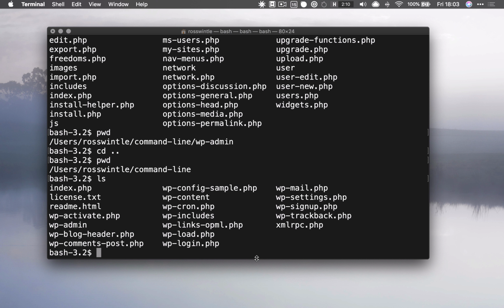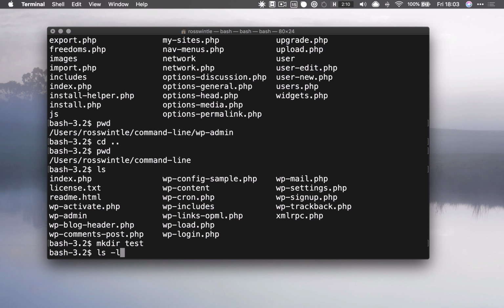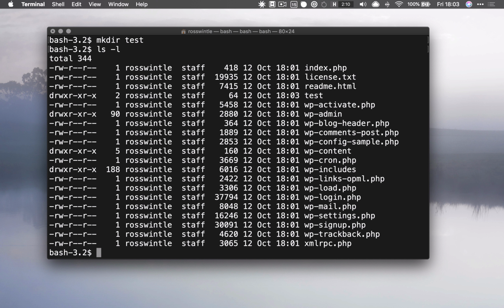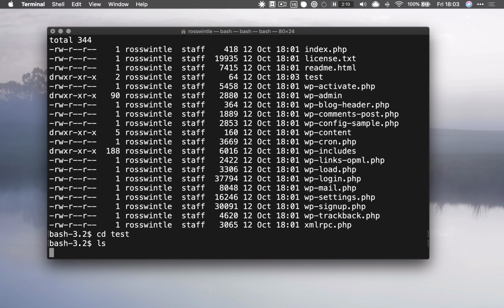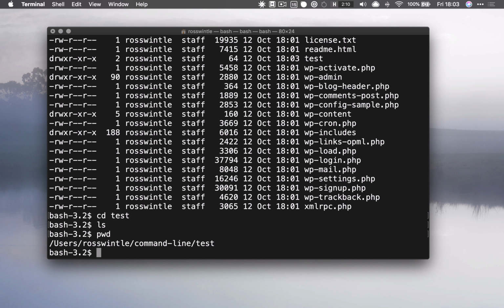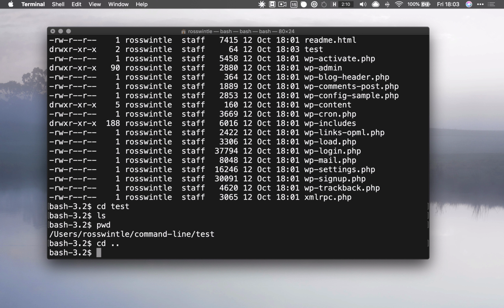Now, a couple of other things we can do. We've done making a directory. We can also remove a directory. So let's make a directory of our own. Just call it test. And if we do ls -l, we'll see we have up here a directory called test that has the d at the start to show us it's a directory. And that's empty, so I could cd into it. And I can do a listing, and I can see where I am. There's no files in here, but I am in the test directory. And then I can go cd .. to go back up the tree.